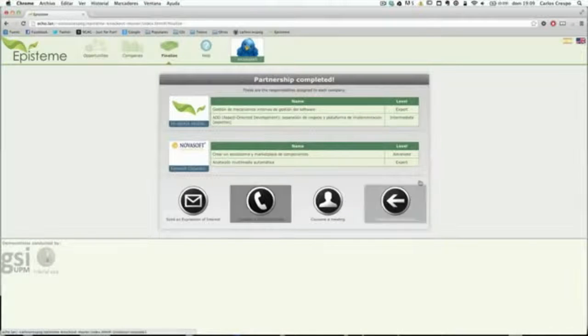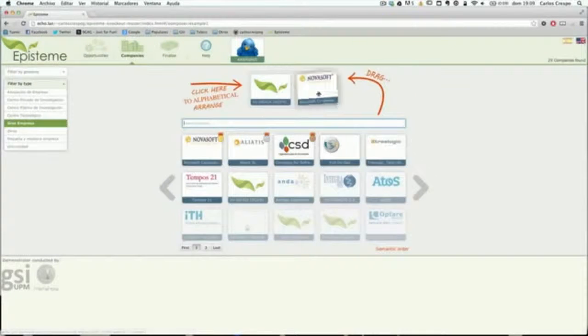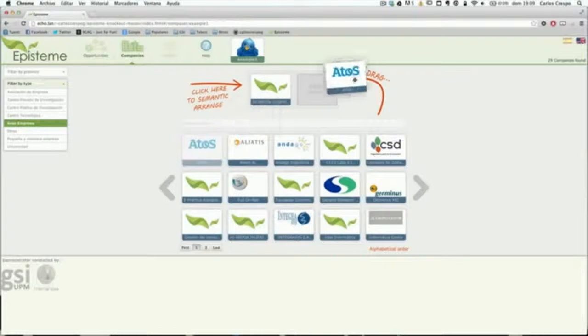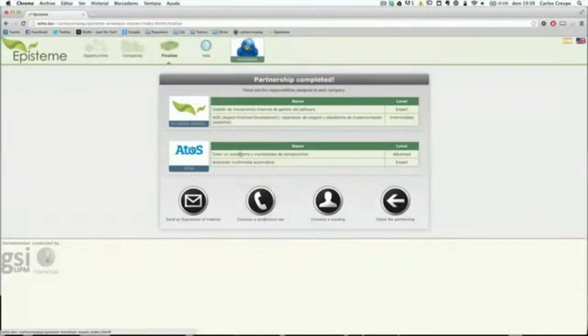So we have the data of the partnership. What have we chosen? This is Iberia for this gap and also for these other gaps. And we can do a lot of things here. We can send an expression of interest, we can convene a conference call or convene a meeting, or if we're not happy with our partnership, we can change this. So that's all.